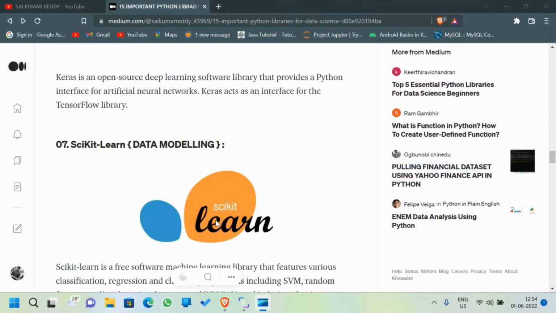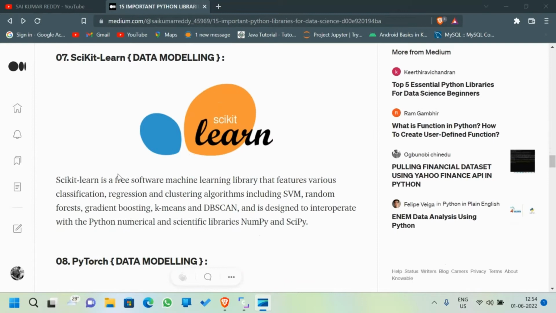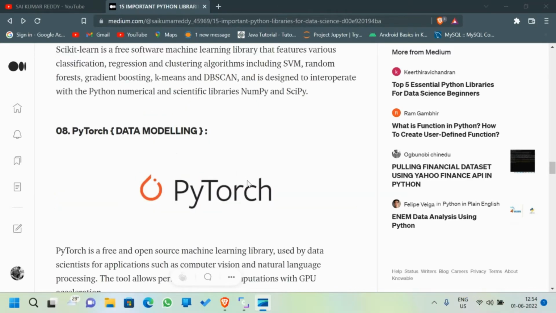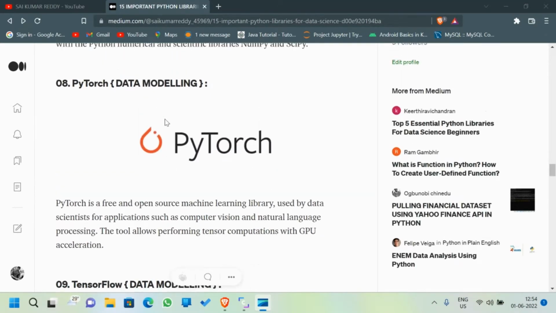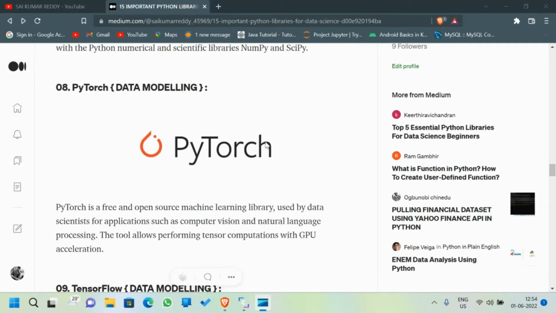So our seventh library is Scikit-Learn. Scikit-Learn is free software for machine learning with algorithms like clustering, regression, and classification, and some other famous machine learning algorithms which are used by data scientists. So our eighth library is PyTorch. PyTorch is a free open source machine learning library used by data scientists for applications such as computer vision and natural language processing. It allows them to perform tensor computation on GPUs.